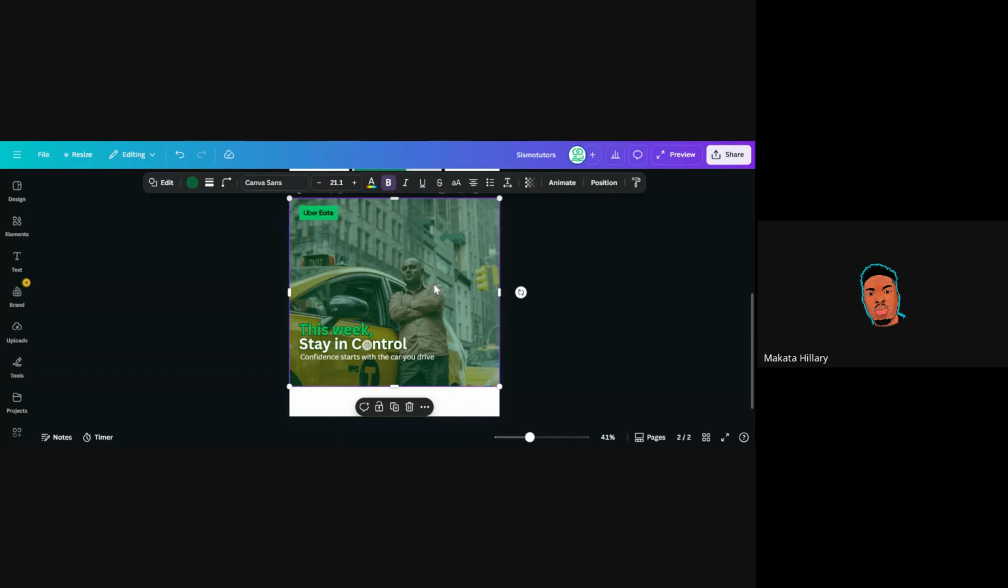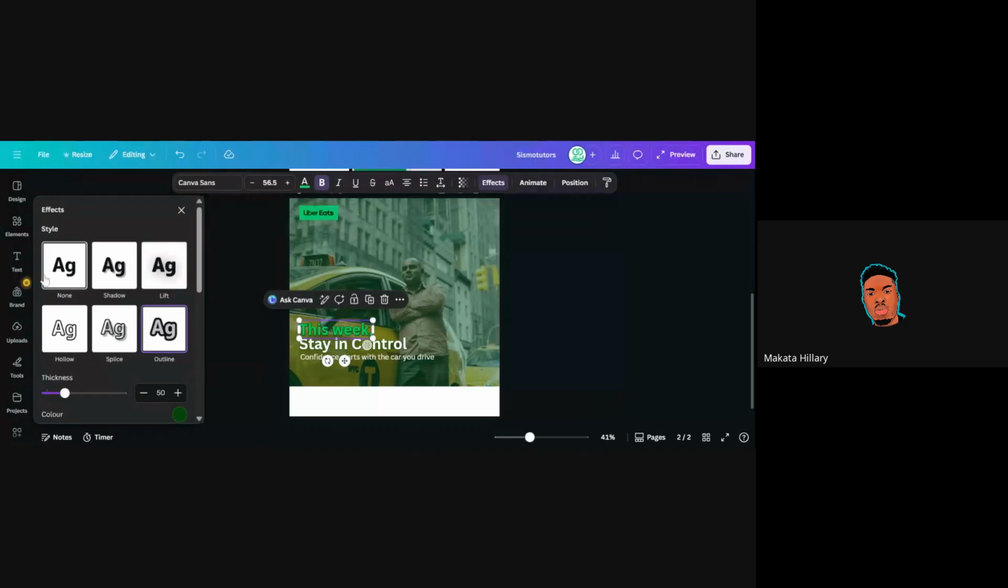I made this overlay darker, so maybe if I remove this effect, it's still going to show. Okay, it's not showing very well. Let me just move it back.